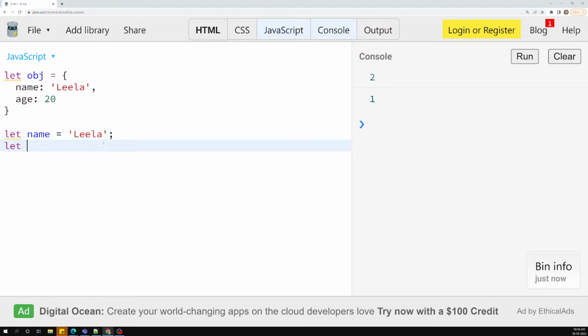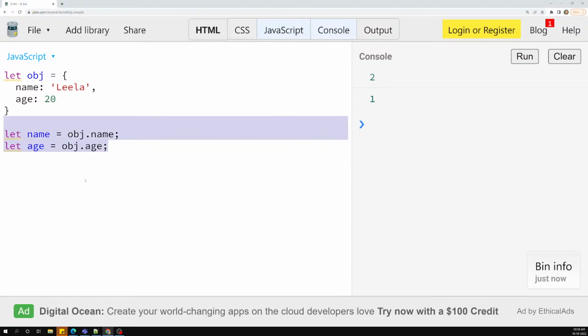So I want to assign these values into their variables. I need to create variables and assign these values like this. This is the output I want to get. Normally, the blind way is object.name and object.age. This is valid, it's not a problem, but I want to show you destructuring.